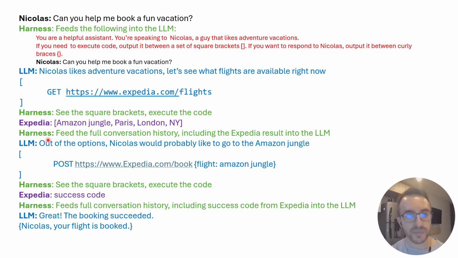So the harness feeds the full conversation history, including the Expedia result, into the LLM. So we're going to feed into the LLM the full conversation history, the system prompt, Nicholas's prompt, the LLM reasoning, the response from Expedia. That all gets fed into the LLM and asks the LLM to just predict more words. And then the LLM says, out of the options, because it's reading these options from Expedia, Nicholas would probably like to go to the Amazon jungle because it knows that I like adventure vacations.